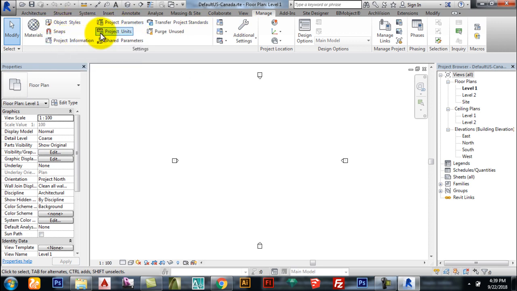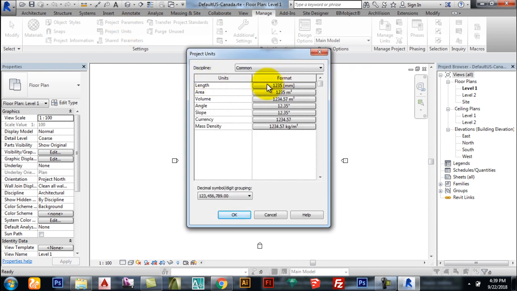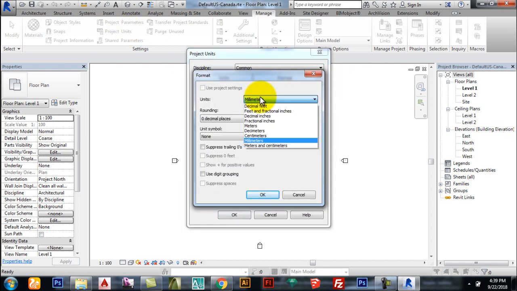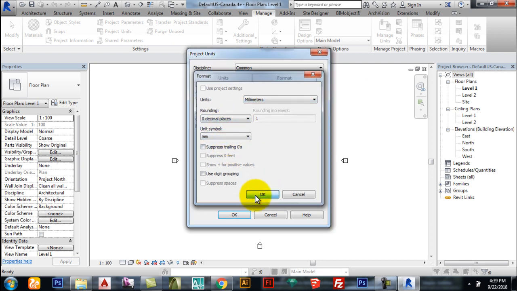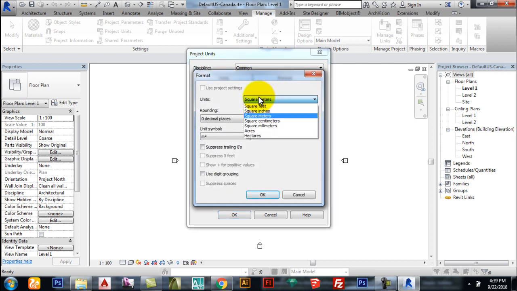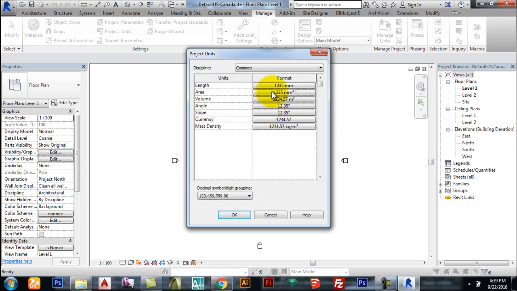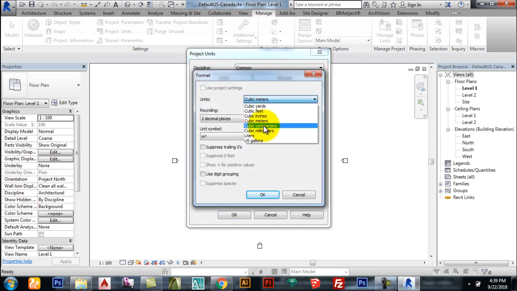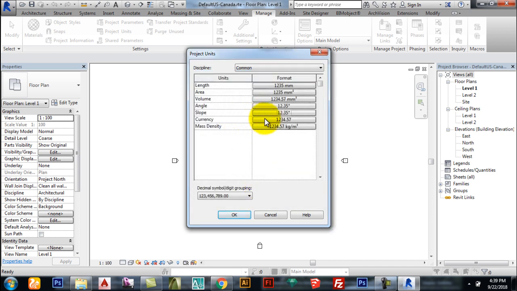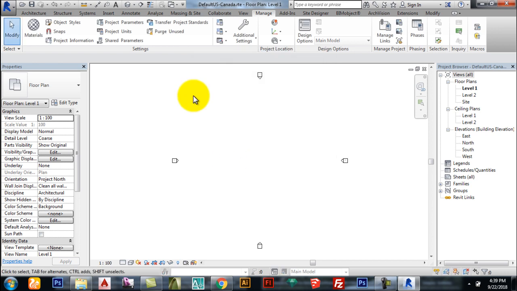Then project units, let me explain that. Under project units, you can just set this to millimeters and unit symbol mm. This can stay. Then area, you can put it to square millimeters, then mm here. Then volume, cubic millimeters. Then this same. Slope should be on decimal degrees, units degree. I think you can leave that now.